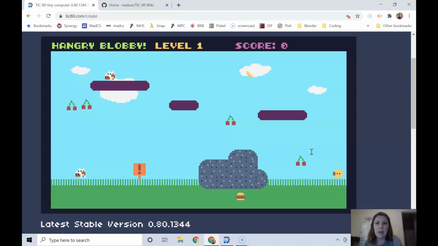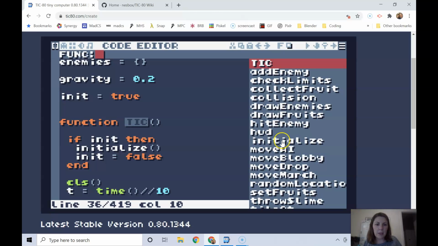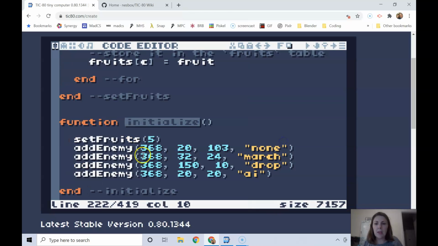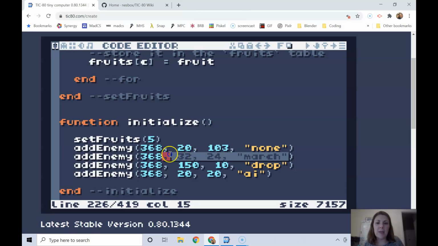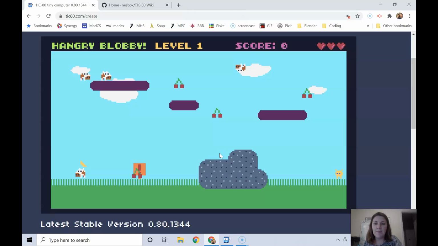So I'm going to fix that. All right, so let's take a look at the code. The march is in initialize because it's just the starting point for my enemy. So if I find the enemy that's marching, all I need to do is change this initial value. I'm going to do about 40. So if we watch, now the cow is going to be centered on the platform.